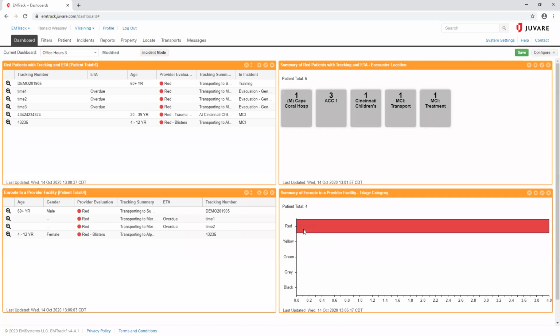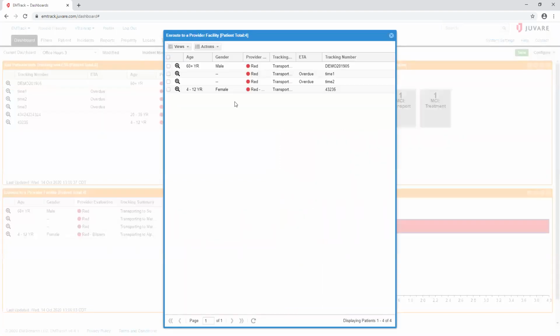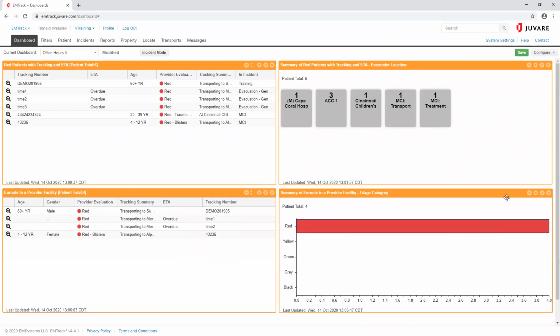So you can see here, there's my 4 red patients. I can drill down into that, and you'll notice it gives me that exact same result. So I've got that age, gender, provider, tracking status, the ETA, and the tracking number, just like I have over here. Now, let's say I go, you know what, I'd really like to reorder that.